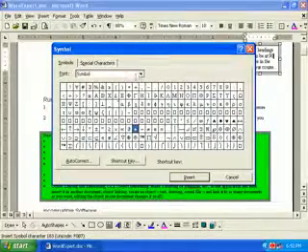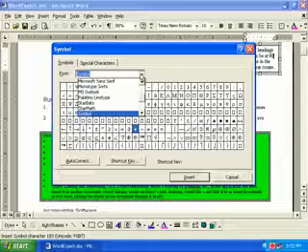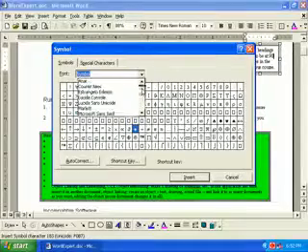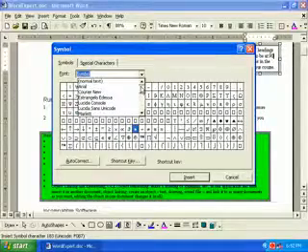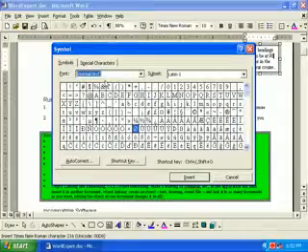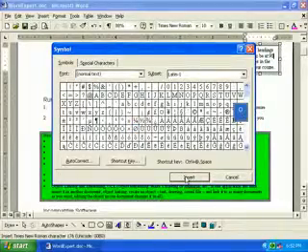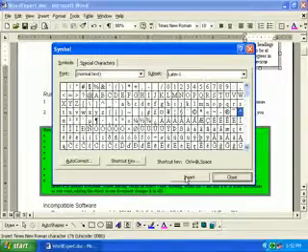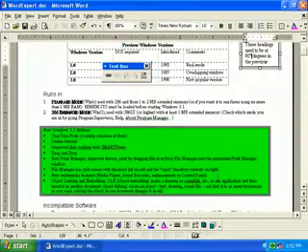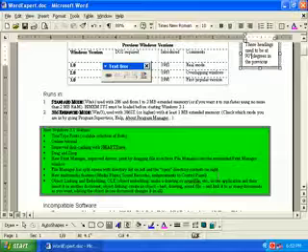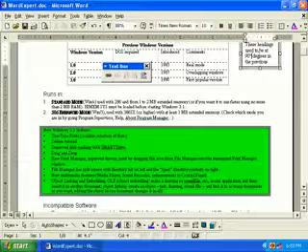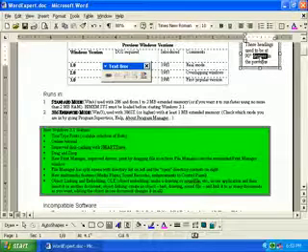When it comes up, on the Symbols tab, let's make sure normal text is in the Font box. And then click the degree symbol, which is at the end of the 4th row. And then click Insert and Close. Now double click on the word degrees to select it, and let's delete that.